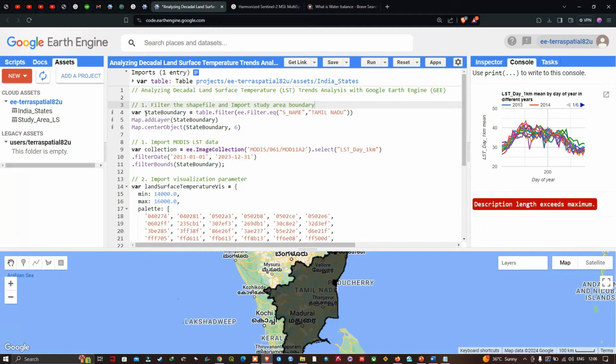So now we define a variable called state boundary equals to the table variable. So we are accessing our shapefile from our asset section here. For that we define table.filter ee.filter.eq S name. I've shown you that S name represents the state name for this data set. So to access the particular study boundary, we are defining the S name as the state called Tamil Nadu.